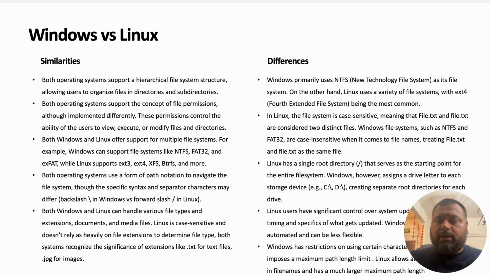Linux has a single root directory, while Windows has different drives where you can assign a drive letter to each storage device, and that basically creates separate root directories for each drive. In Linux, we have significant control over when to perform system updates and what gets updated, while Windows updates are more or less automated and they are usually less flexible.